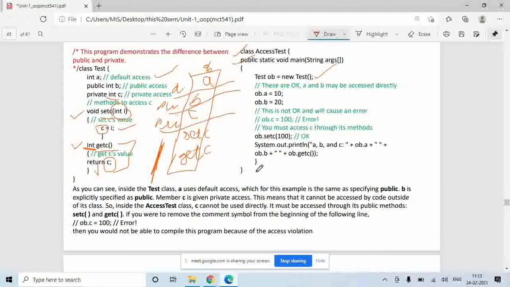Now our task is to assign values to a, b and c. Let us discuss a. A is a variable of type integer, and no access specifier is mentioned for a. So a is default. It means a will behave like a public. We will study default in detail when we discuss packages. As of now, for simplicity, let us assume that default and public are the same. What is the difference? We will study in packages.